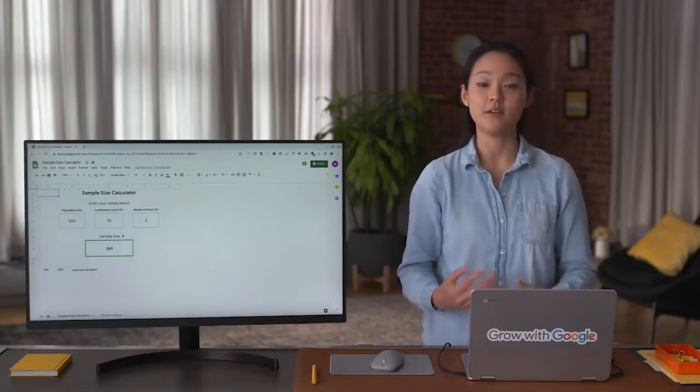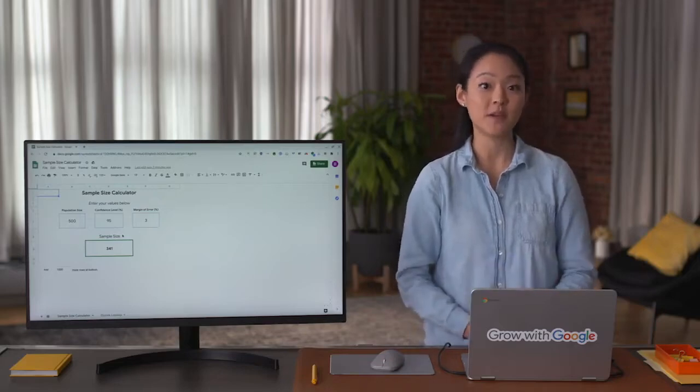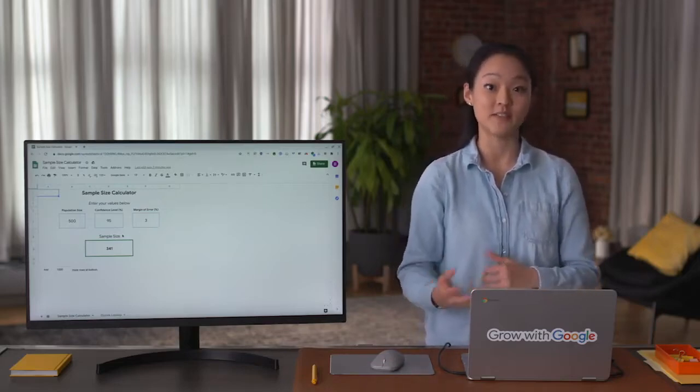Knowing sample size and how to find it will help you when you work with data. And we've got more useful knowledge coming your way, including learning about margin of error.